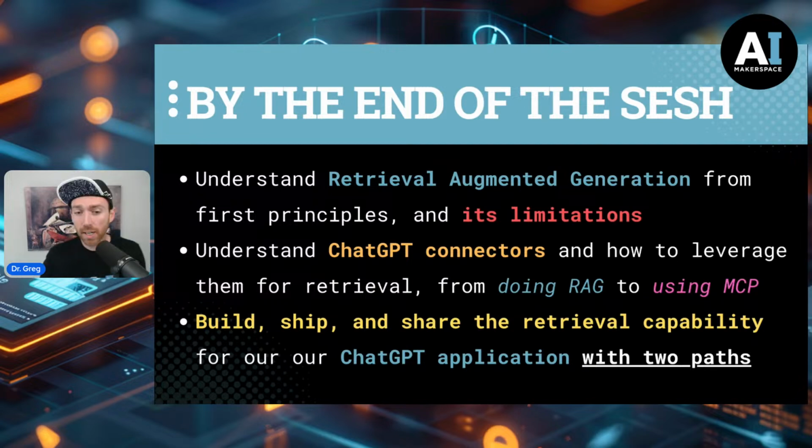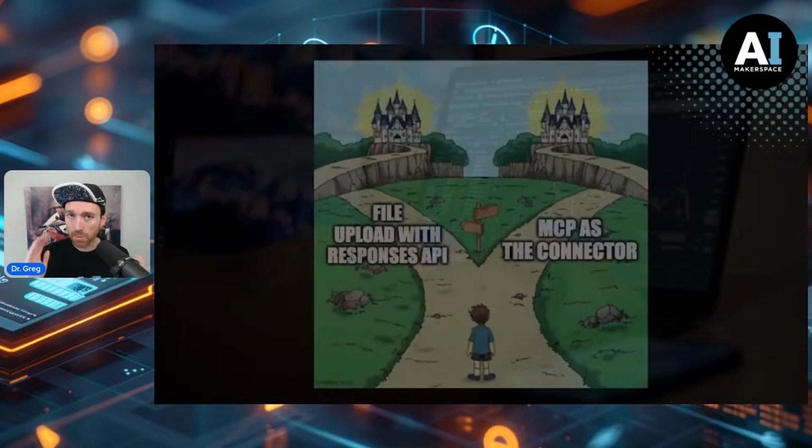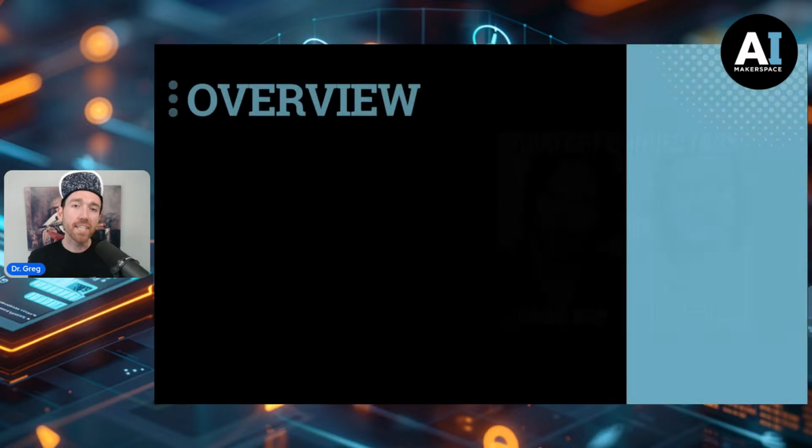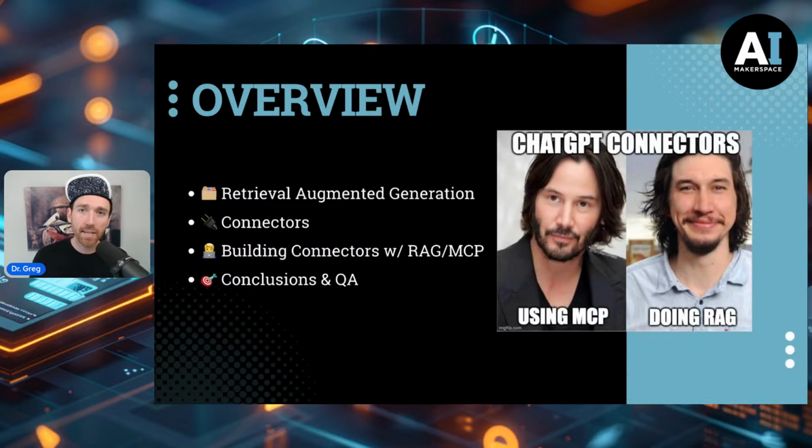And of course, we want to build, ship, and share this retrieval capability for our custom ChatGPT application with these 2 pathways. So just to be super clear, these are the 2 paths. One, we're going to do a simple file upload. And then the other, we're going to leverage MCP. We're going to use Model Context Protocol sort of as the connector. So all this comes together quite nicely in the end. From RAG to connectors, we meet at the Responses API. What a beautiful part 2 of our series.